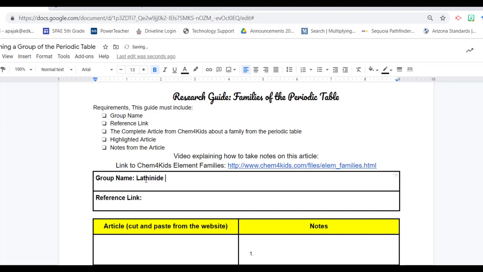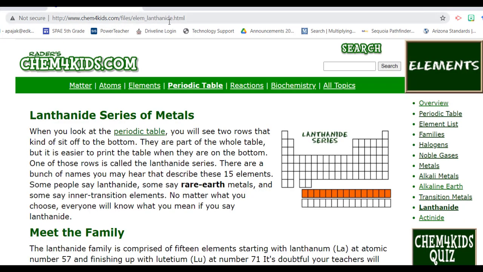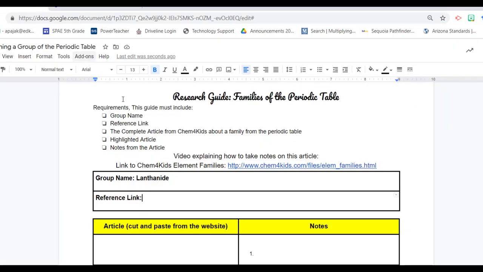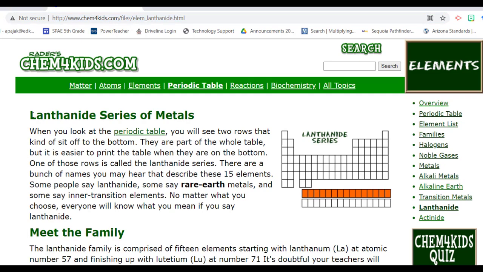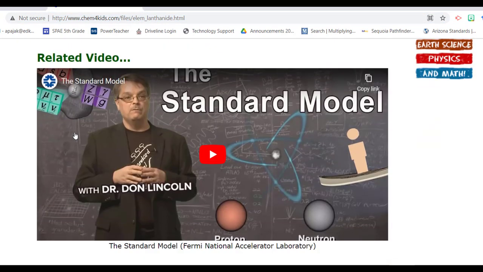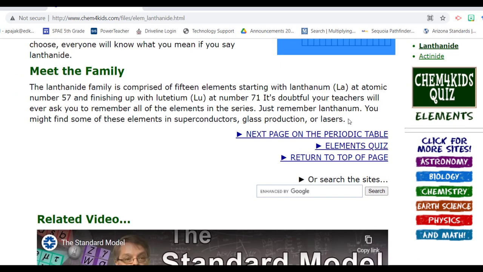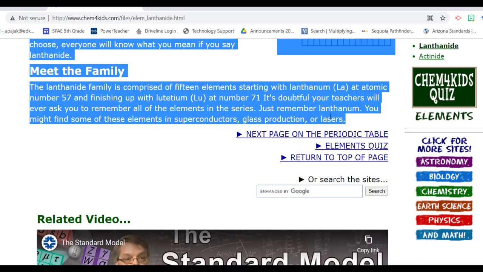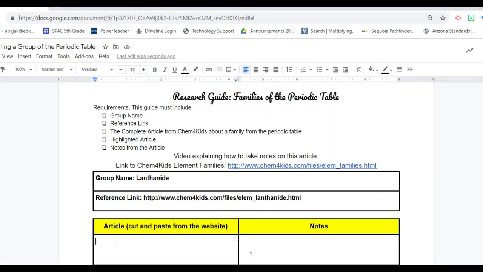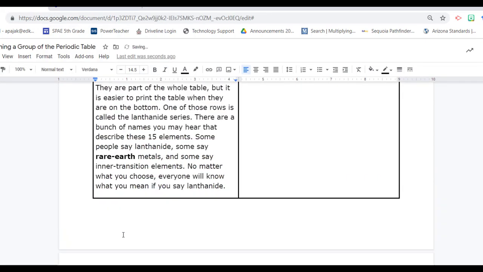Lanthanide. Maybe I didn't spell that right. Let's see. Lanthanide. And then the reference link. So copy the website name or the URL. Control C is copy. And then Control V is paste. And then you're going to do the same thing for the article. Starting with here, you're going to select the article to copy, it's not a very long article, then Control C copy, and then Control V paste it in, okay?